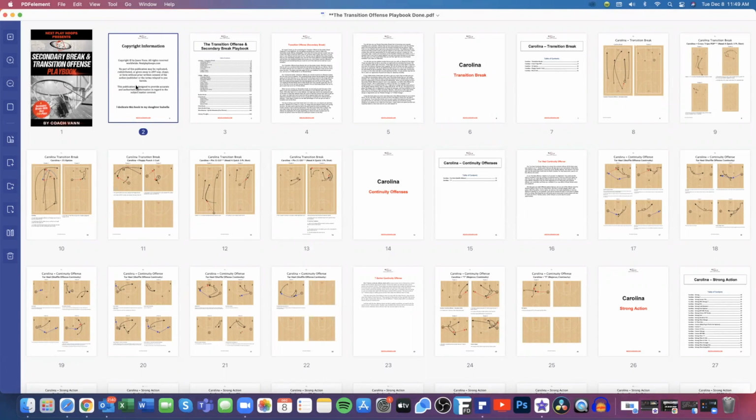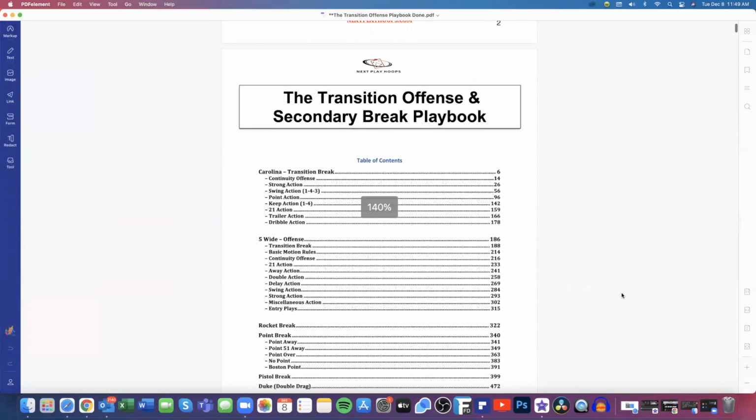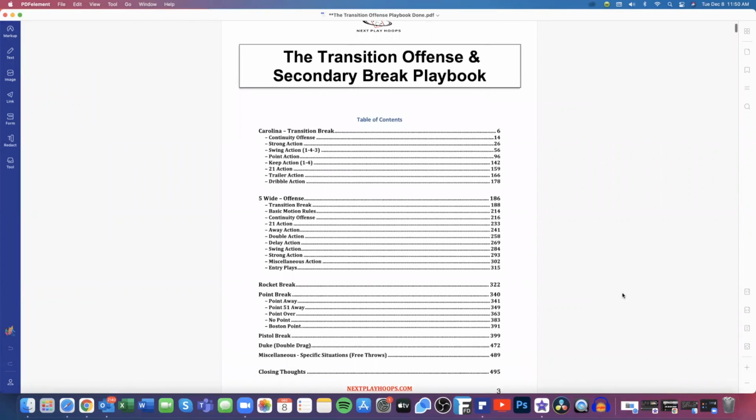And then in the second half of the book, I'll scan through and show you everything that's in the book, as far as the type of plays you're getting and what some of the diagrams look like. So let's go ahead and dive in. Let me put this down a little bit so everybody can see. Here's the table of contents.